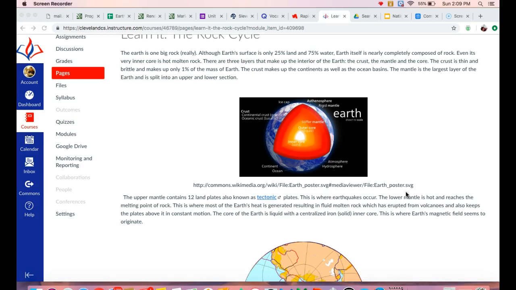So these tectonic plates move, and that's what is going to cause earthquakes. So anytime there's a release in that tension that builds up between the plates, then that will cause earthquakes to occur. And one thing to remember is that even though Earth's surface is made of 75% water, in those areas where you have ocean, for example, there is crust under the ocean.